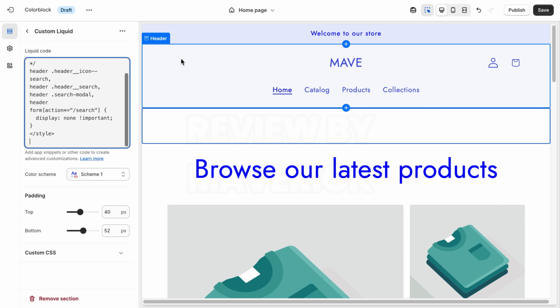All right, so now that is how you can remove your search icon or your sidebar from your color block theme in your Shopify store.